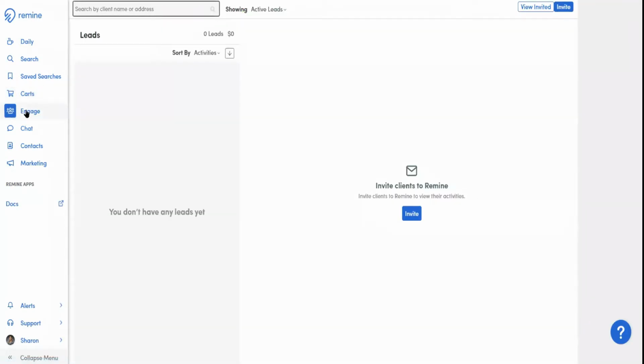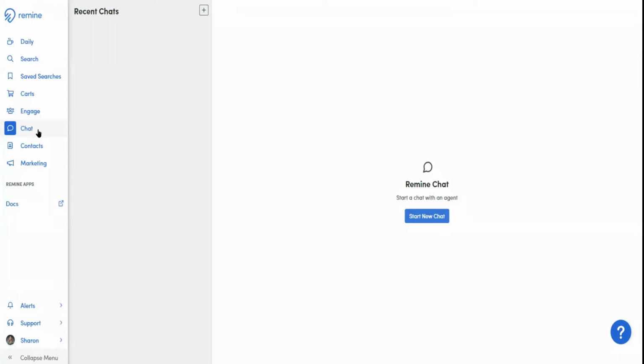Engage is where you can invite your clients to Remine. And this is a good time to mention that there's also a Remine mobile app that you will want to download, and it will sync with your desktop version of Remine as well. So you can come in here, you can click on invite and invite your clients. You can start a new chat with agents.